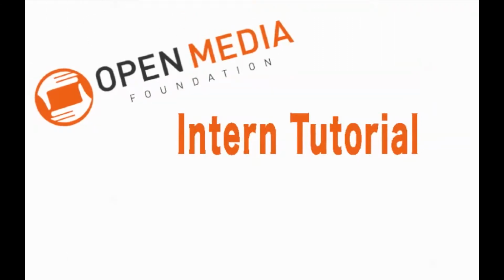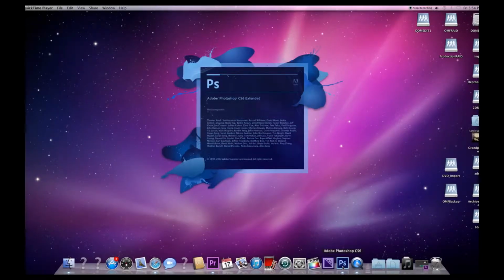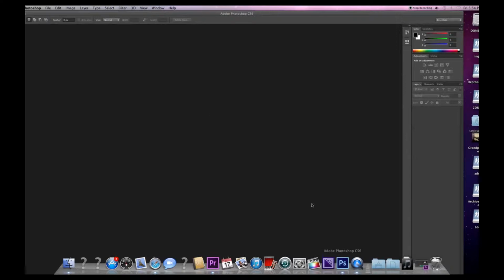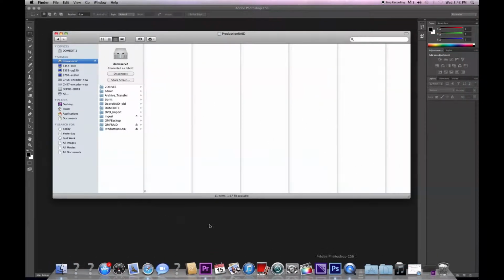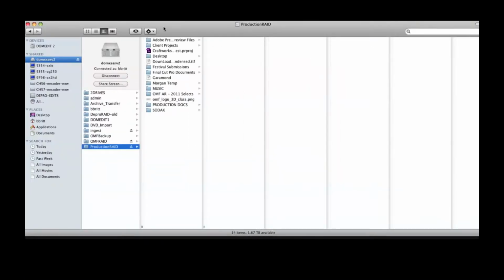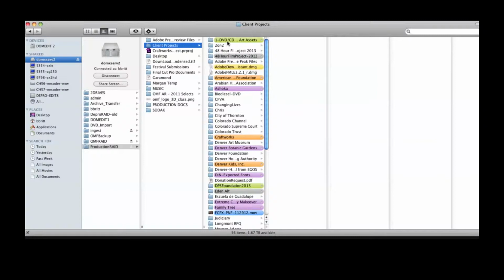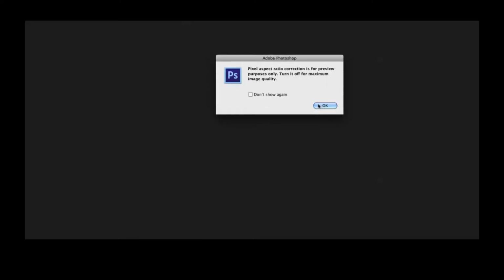Authoring a DVD with Encore is really a simple 3-step process. First and foremost, you want to create a menu in Photoshop. In this tutorial, we will use the project file entitled Encore DVD Menu Template Photoshop. By going to Production RAID, Client Projects, CD Label Art Assets, you can follow along. Be sure to do a save as to tell your file where to go once saved.